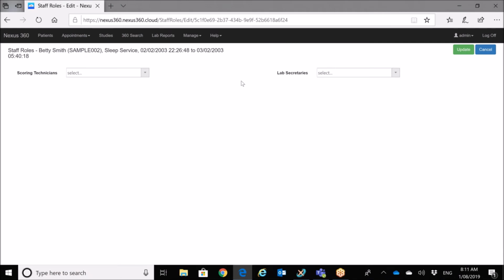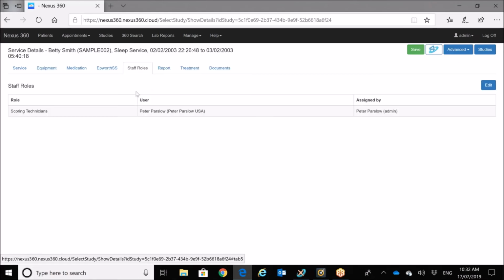Now if we go in here, we can see the scoring technicians and the lab secretaries are showing up in the staff roles tab. We go to our drop down and we can see our 3 options there. So if we select Peter Parslow and click Update, and now we can see in the staff roles tab for that particular study that we've allocated Peter Parslow from the Scoring Technicians group to this study.